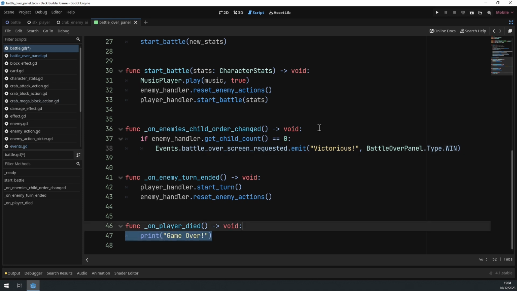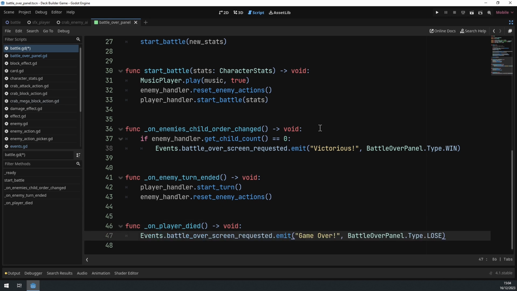Similarly, when we lose the game, when the player died, then instead of printing out game over, we'll say events.battleOverScreenRequested.emit, and the message will be game over, and this type we want to have a losing type of battle over panel. Phew, that's all the code we need, so we can save this with Ctrl+S. But we actually need to instantiate this battle over panel in our battle, because we don't have it yet.